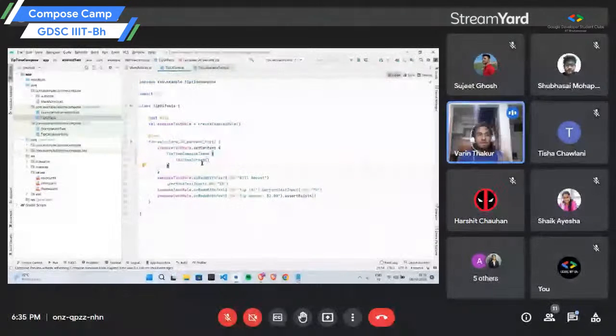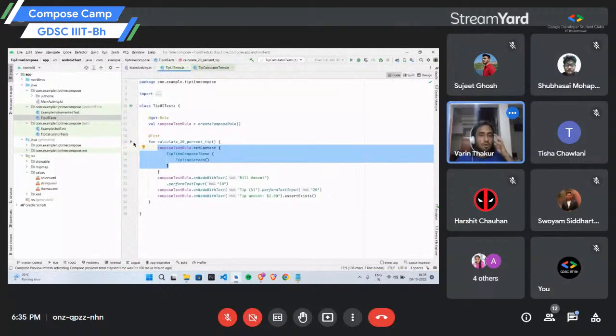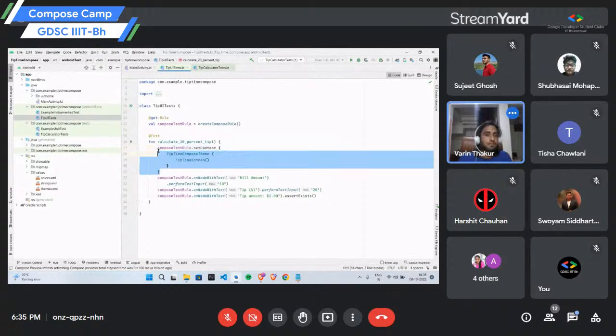What matters here is how the test is going to navigate to the different parts of the UI and enter certain inputs. This part of the code is used for setting the UI in the function. The function name is calculate 20% tip, and it is also annotated with the test annotation, which tells the compiler that it is an implementation test.